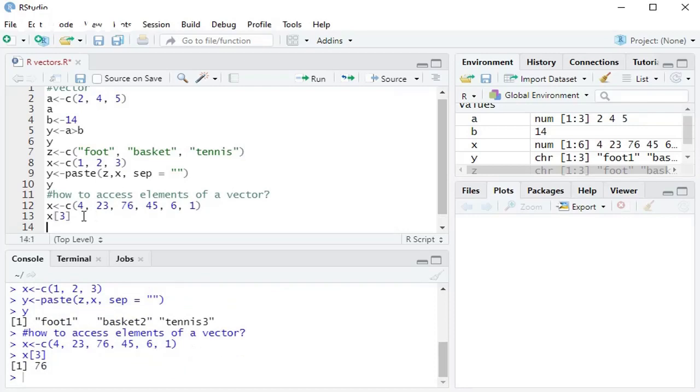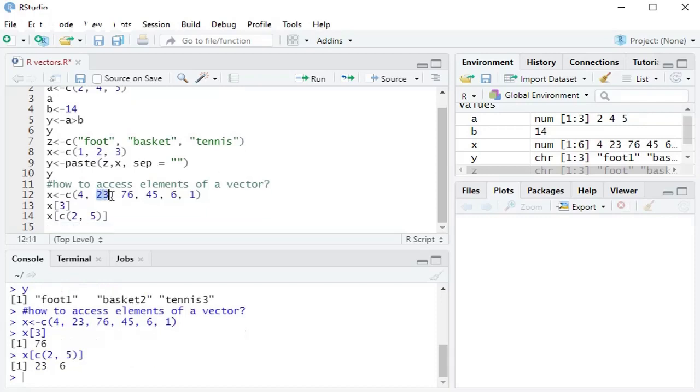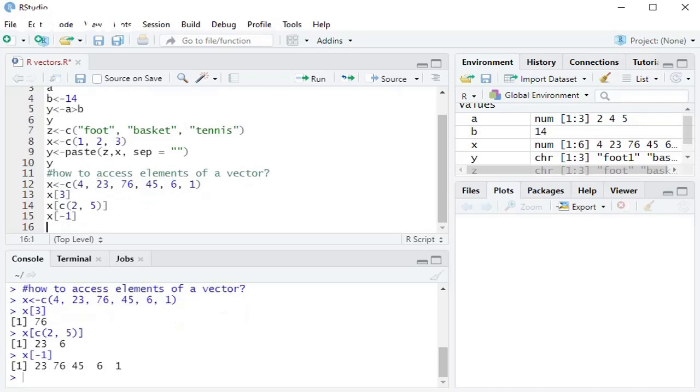Or you may access more than one element. For example, x of, I will give a vector 2 and 5. This is the second element and this is the fifth element. We can access all but one element. For example, -1. And here I have all the elements minus the first element.